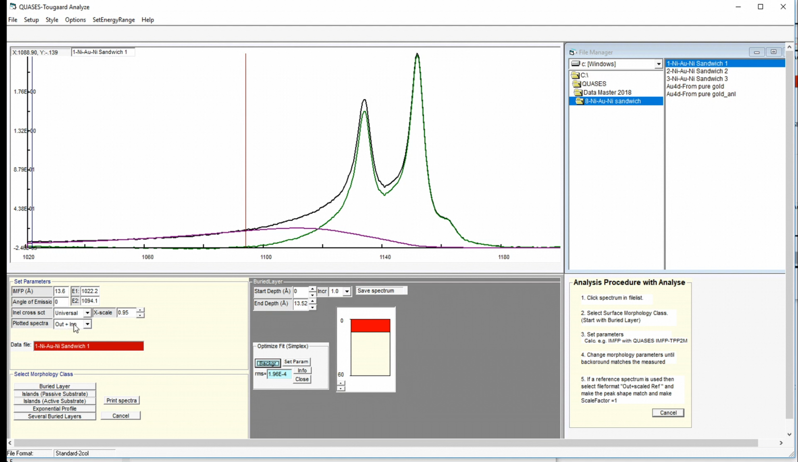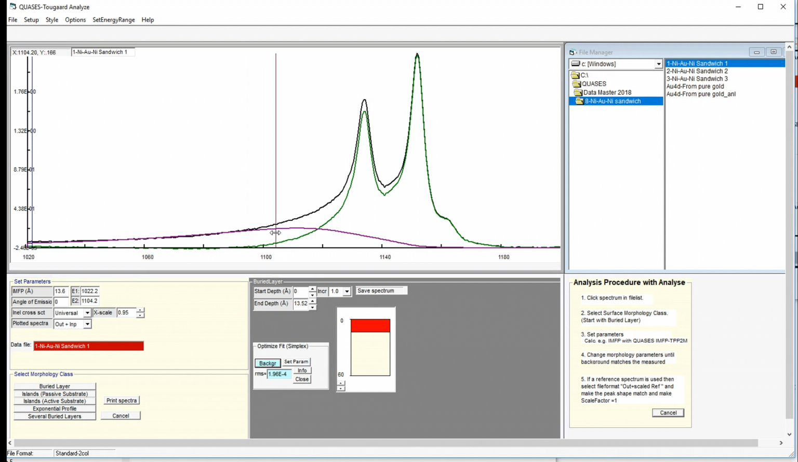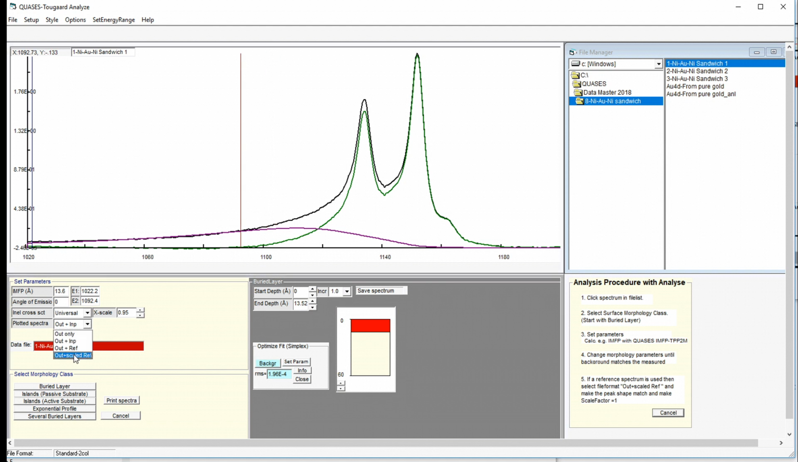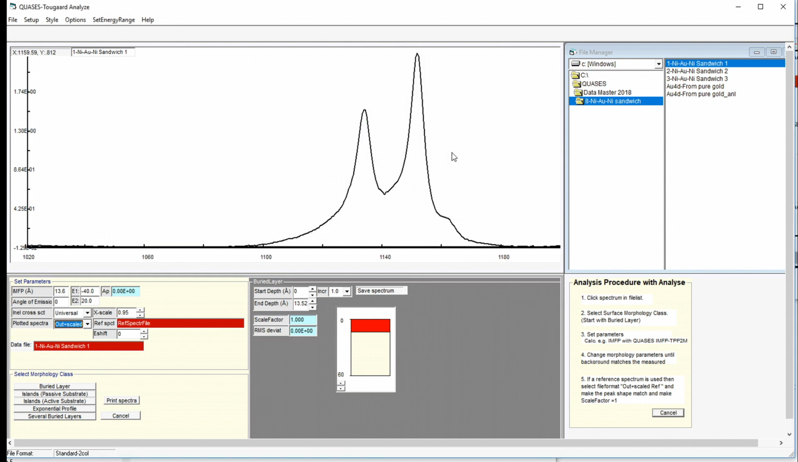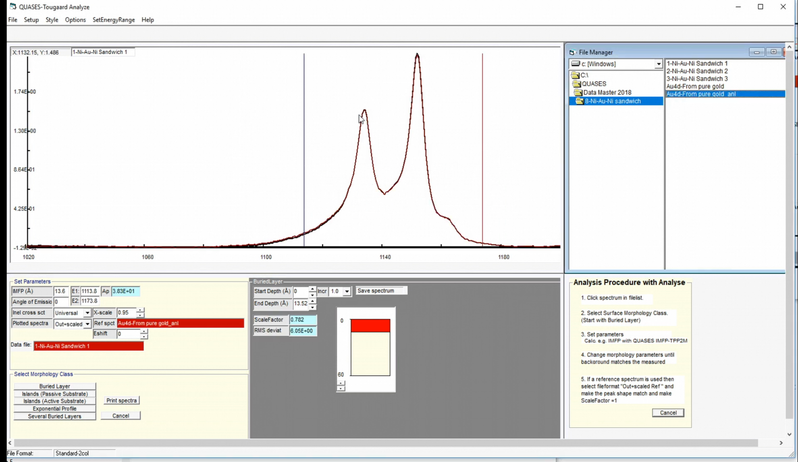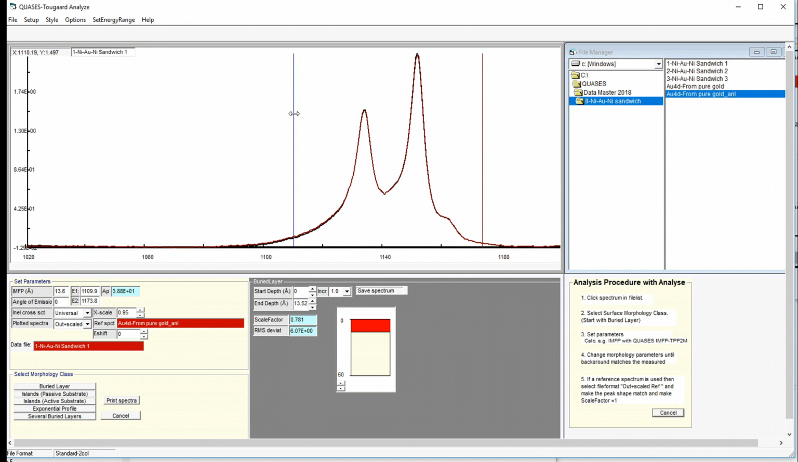Instead of having the output plus the input, we would like to have the output plus a scaled reference. So I hit here, and now it tells me what to do. First, I should click OK, and then I should click the file where we have the reference spectrum. That's this one. So I do that, click OK, and then I click here, and then we have the two spectra on top of each other, and the fit is very good.